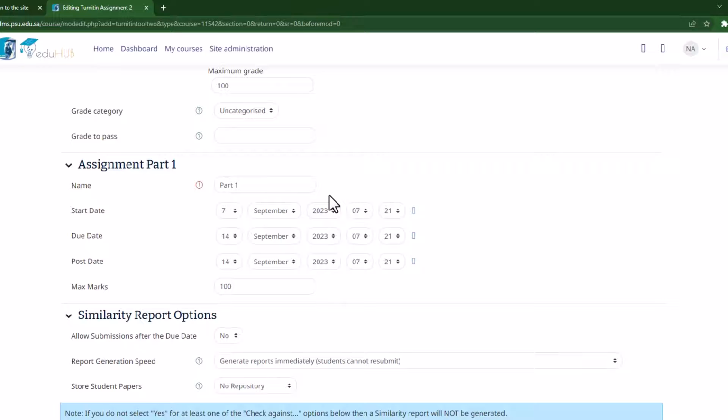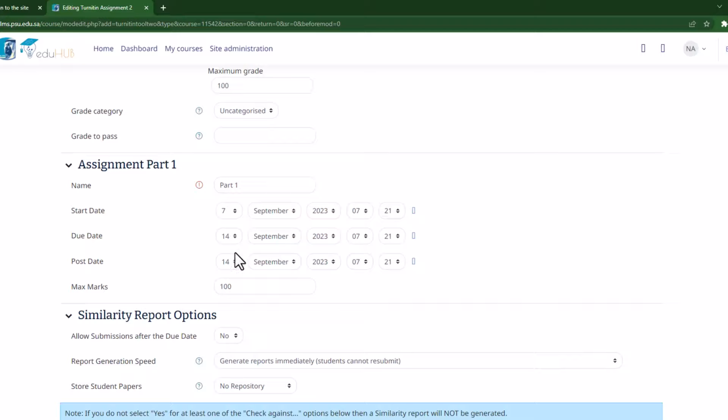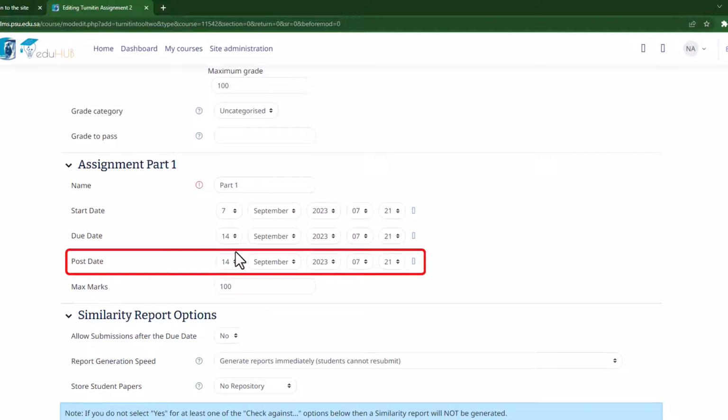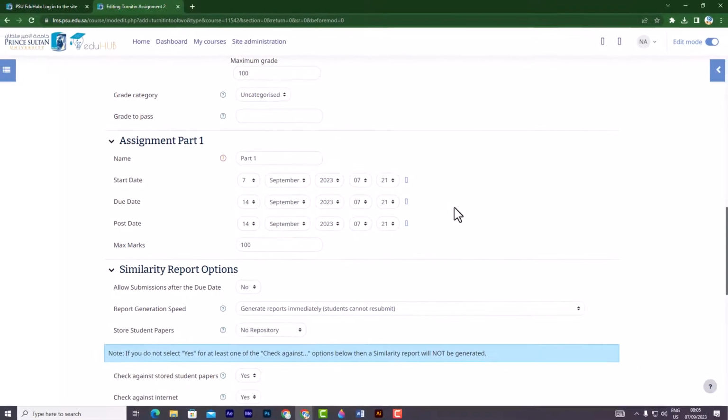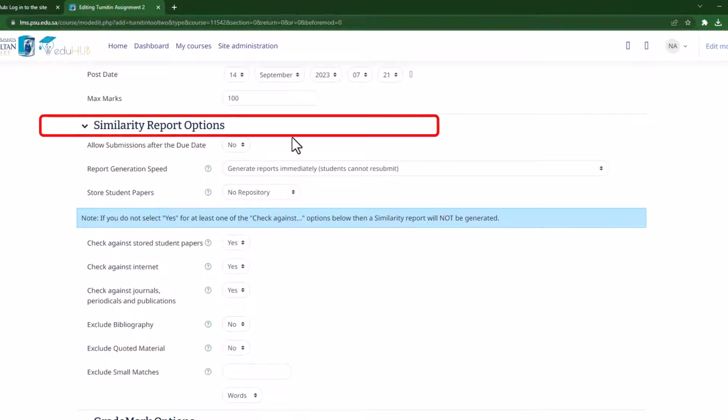In Assignment Part 1 section, choose the start date and due date for student submissions. Then, select the post date, which signifies when grades, feedback, and the originality report will be made available for students to view. Following that, you can find the similarity report options. In this step, you will have various options to select from, tailored to your course requirement.